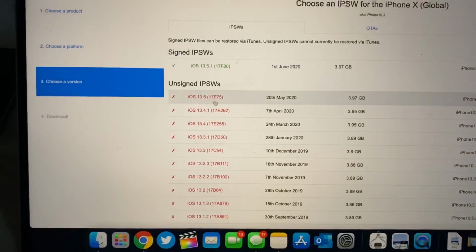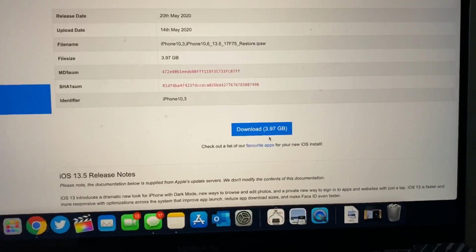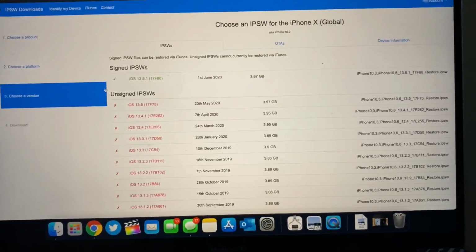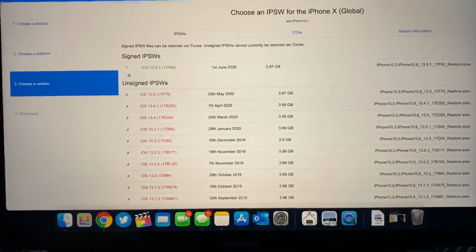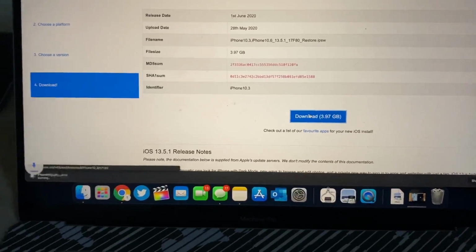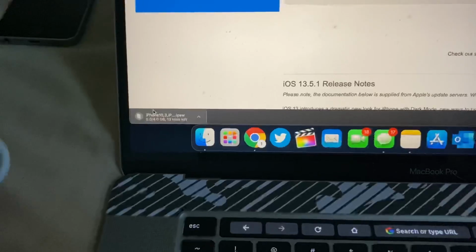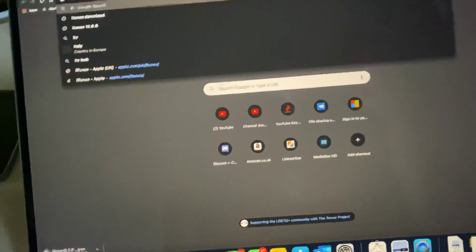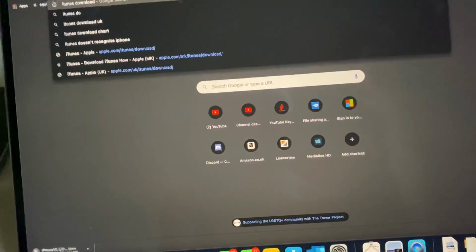You can probably click on it and start the download, but when you go into iTunes or Finder, it's not going to let you downgrade, right? So do not try. So it's signed, so click on it, and we'll click on the blue download, and you'll see you have a firmware file installing. Now, if you're on Windows, you're going to need to install iTunes, right? You can usually search up iTunes download.